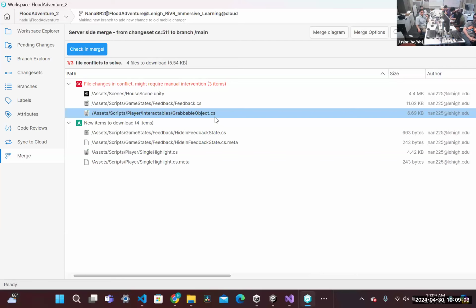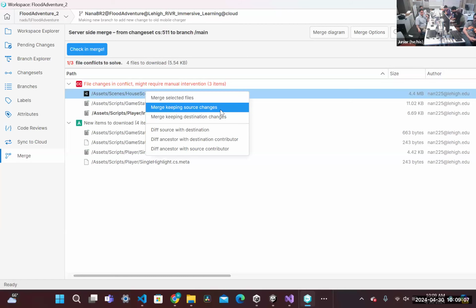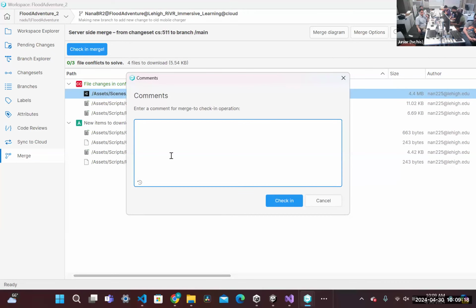You will click the housing with the right button and you ask to merge keeping destination changes, which is what we already had, not yours. And now you can check in the merge. Say like, watch video for modifications. We can always add it to this context.